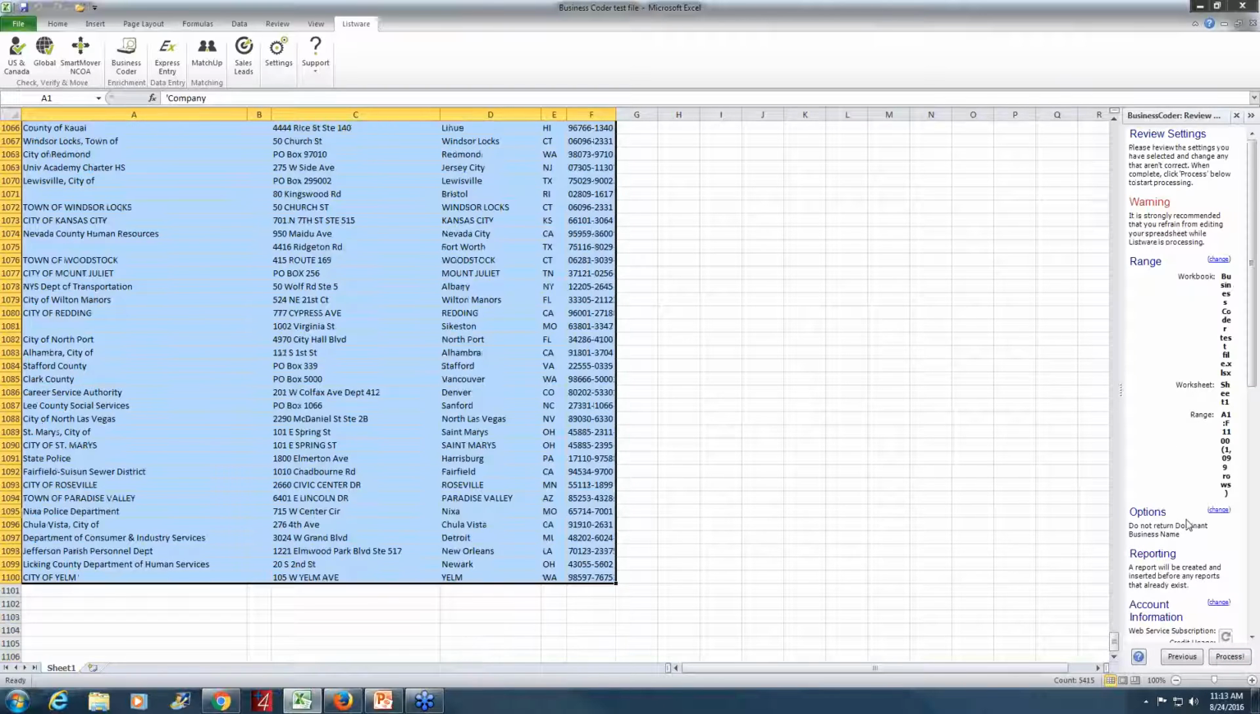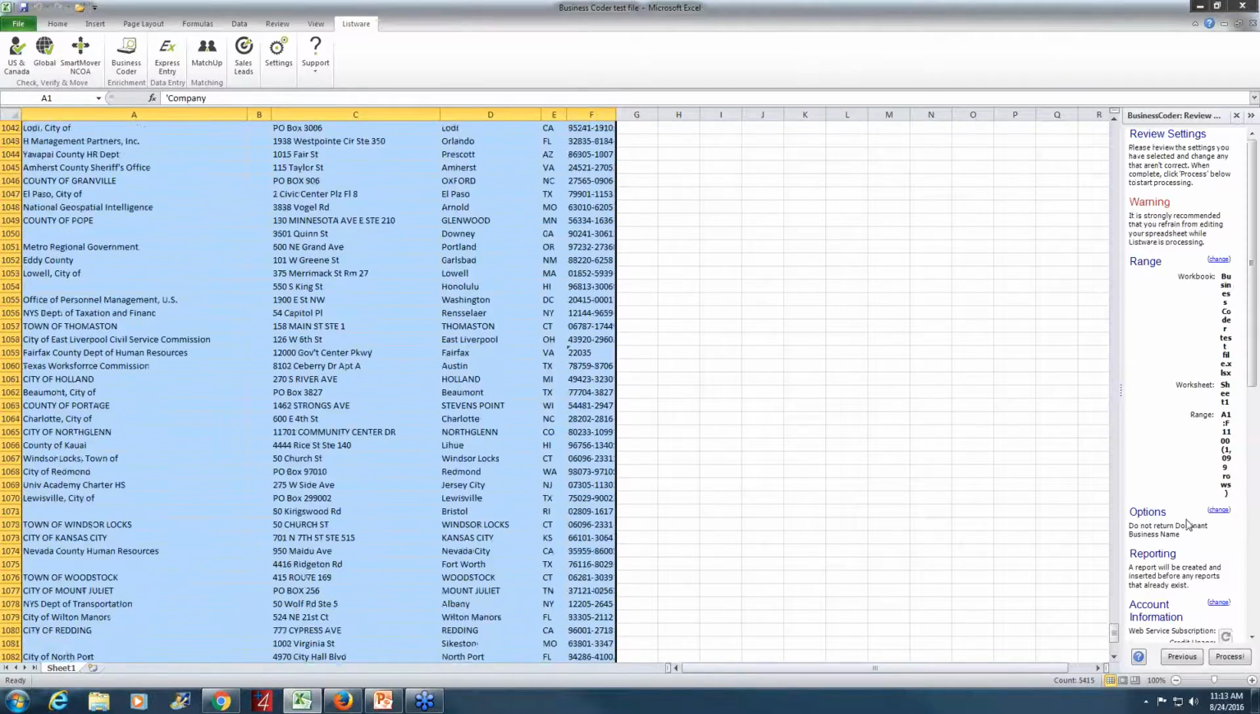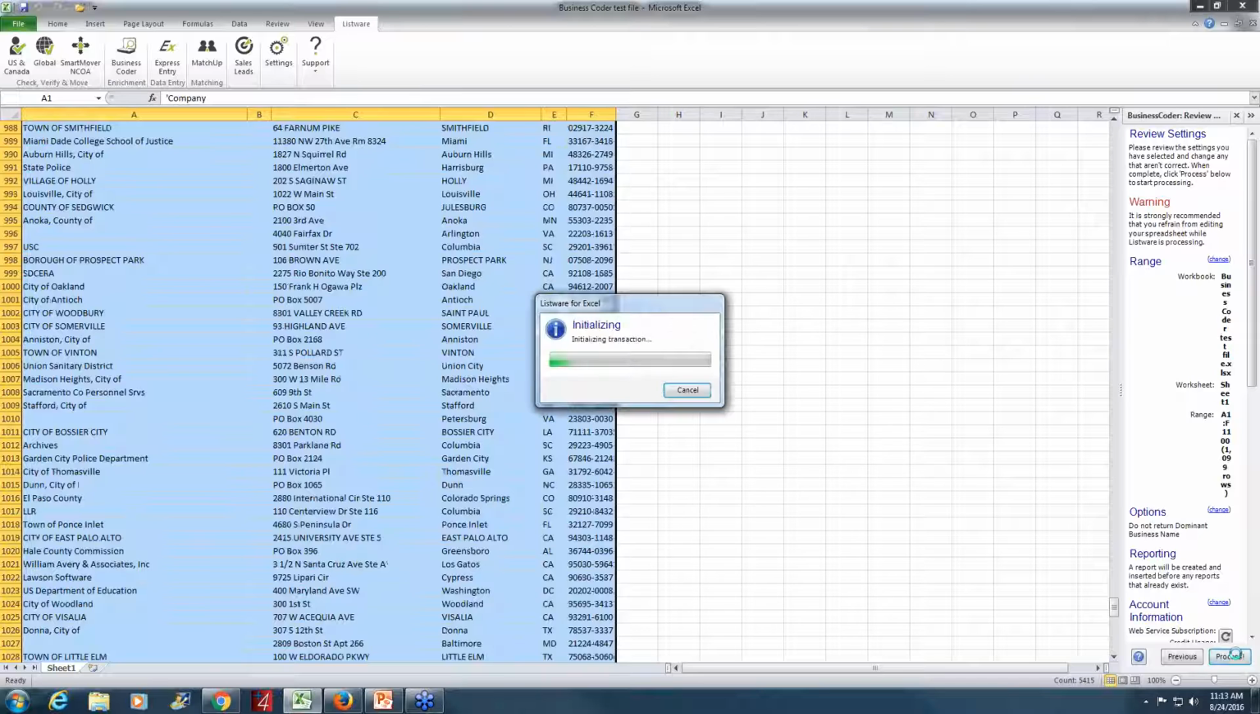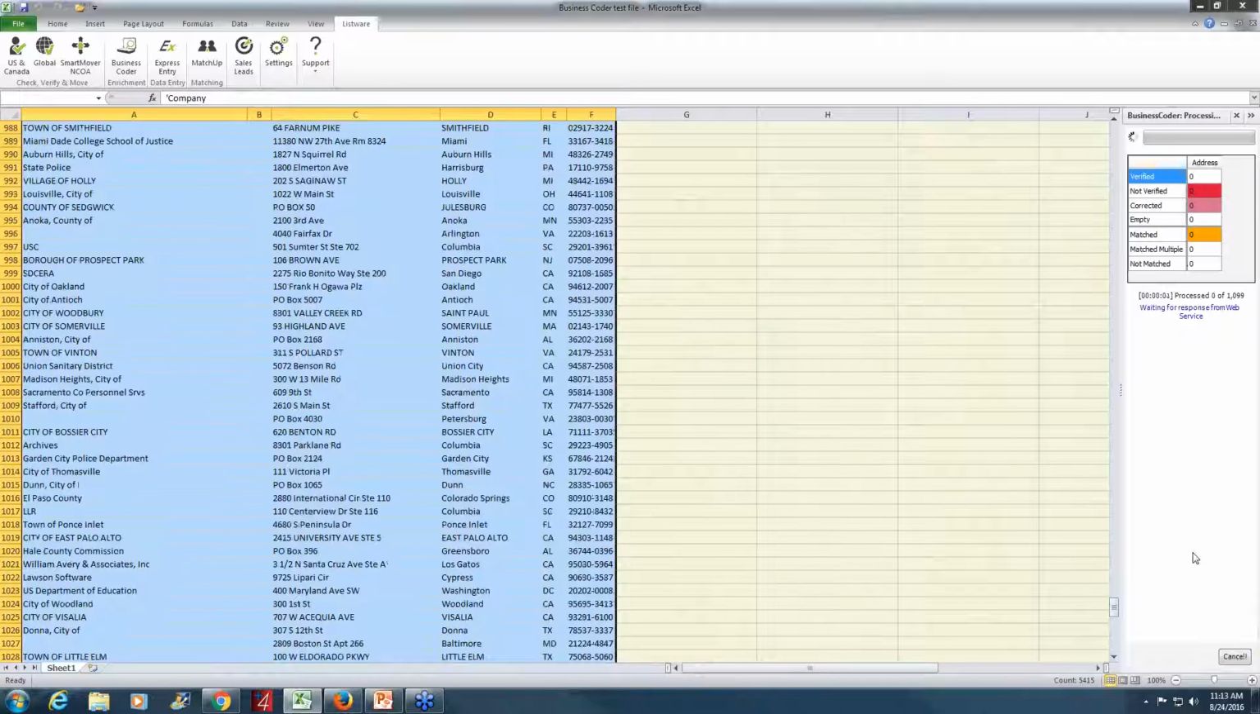Now at this point you can choose to back out. Otherwise, if you know those are the options you want, you can just click process and it will contact our servers and upload your data to our servers where they'll be verified and sent back. Normally it will do, on most machines, approximately 100 records a second.